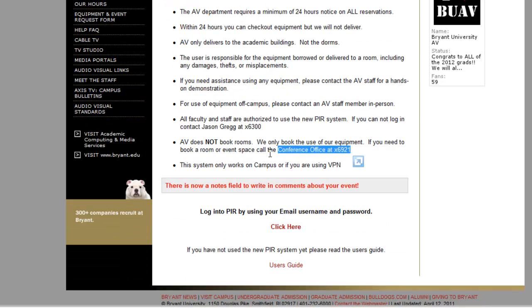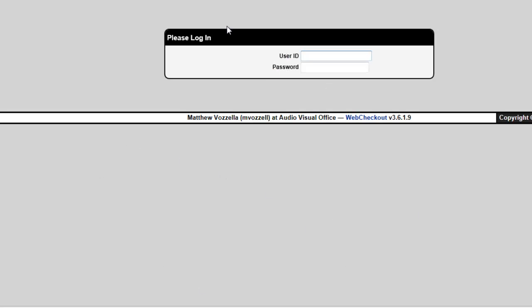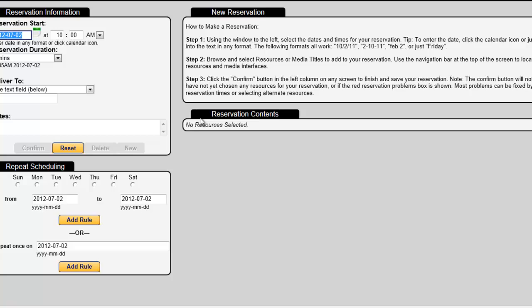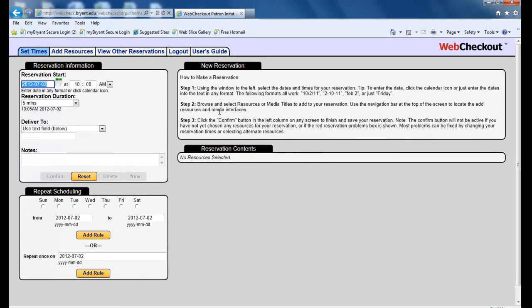But we're going to move on, so we're going to come right down here and log into PIR by using our username and password from our email. So you click here, it opens up this area right here, and you go ahead and input your credentials. It is then prompting you for selecting a location. For the most part, unless you have access to the Koffler Communication Complex, you will only have the audiovisual office. Click here, and it drops you into the very first part.